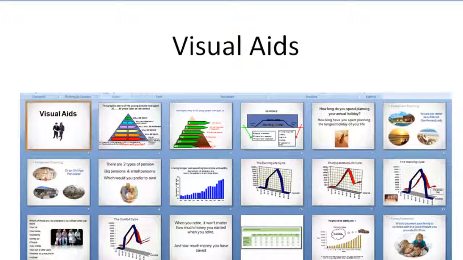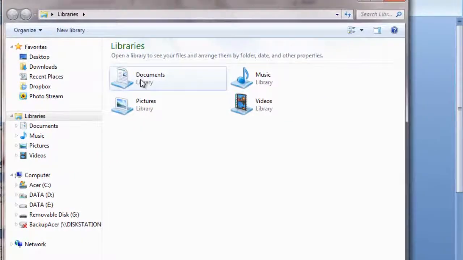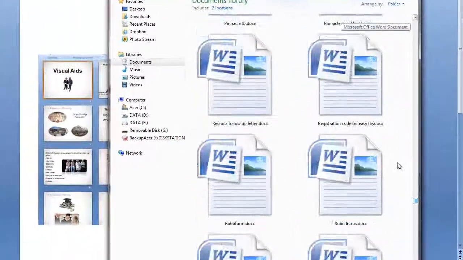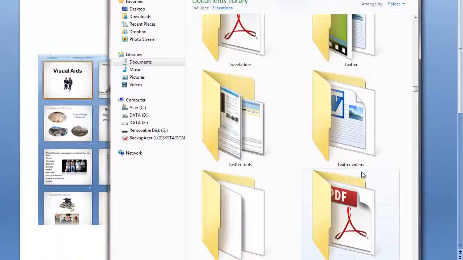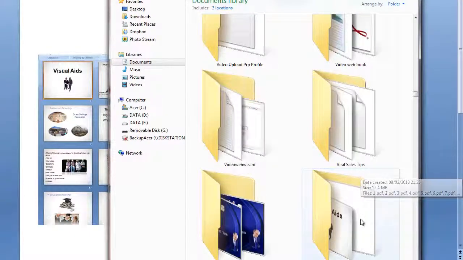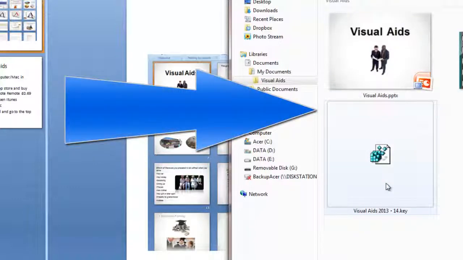Now, the first thing you've got to do is go and save this into a folder called My Documents. I've gone into My Documents over here and I've created a folder. I've called it Visual Aids. If we just scroll down, we'll find Visual Aids here, and you'll see where I've saved it. So let's see, there we go, Visual Aids. And there you can see the PowerPoint presentation and the Keynote presentation.